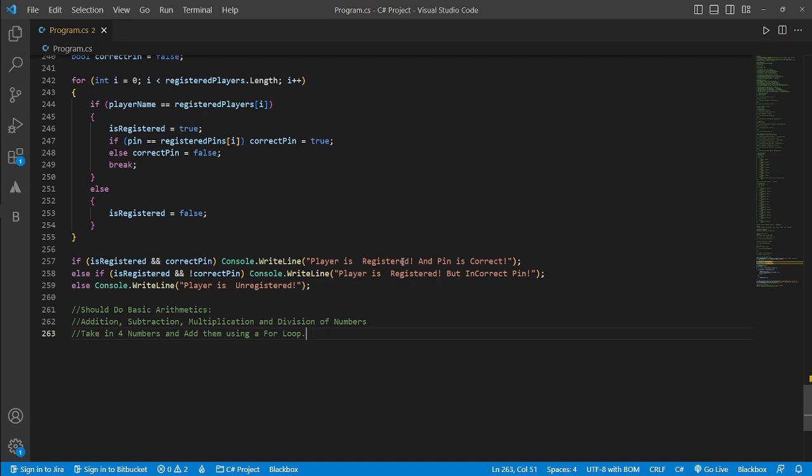Your calculator should be able to take in 4 numbers into an array and add them using a for loop. Then do the same thing for multiplication. I'm going to send this to us later.